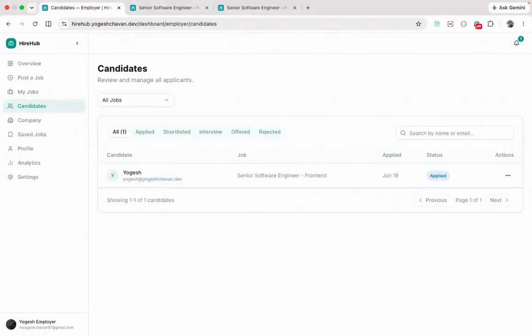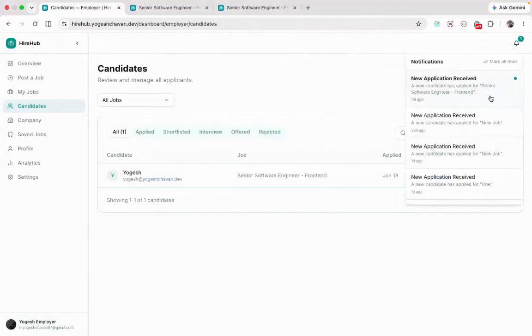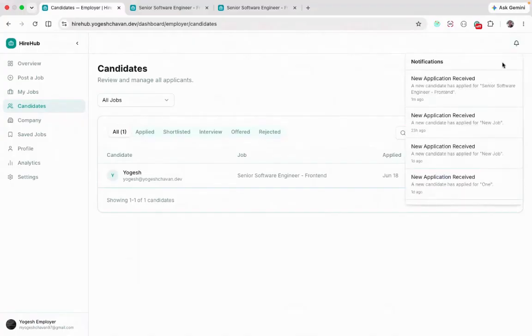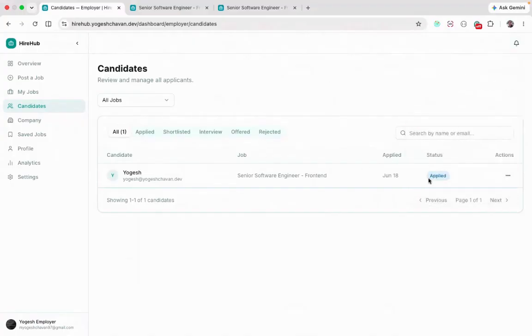Once the user or employer logs in, he will be able to get that notification. You can see a new candidate has applied for this particular role. You can click on this and see more information, and you can also clear that notification. You can see the applied status, the actual applied date, and you can also take some action. The employer can see the profile page.